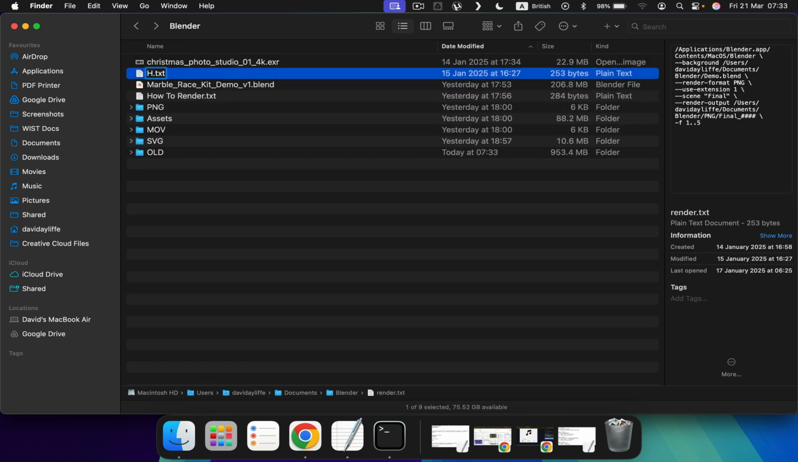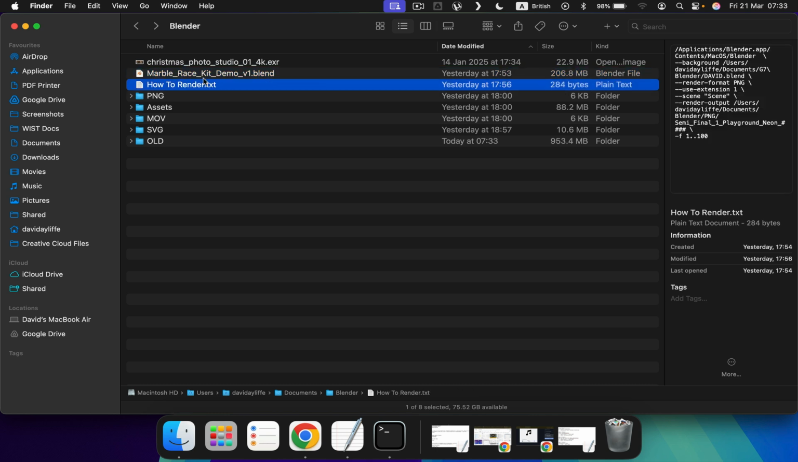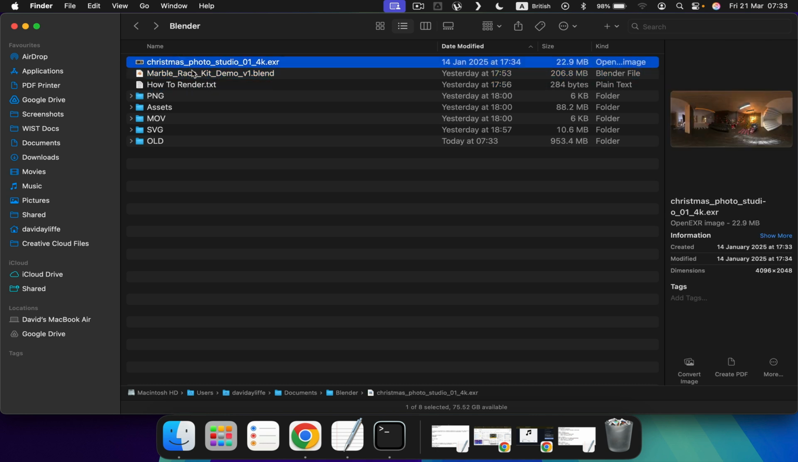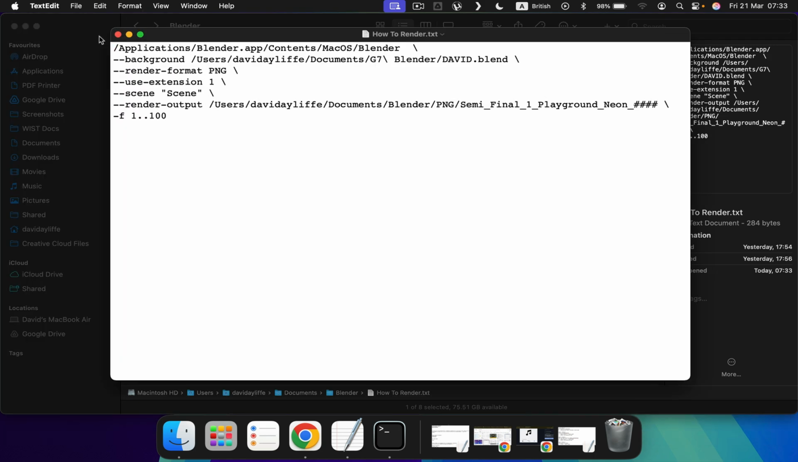So here, how to render. So, I have that already. Okay, so I'm going to delete that. Okay, so here I've just got 3 files. Here I've got my HDRI, I've got my blend file, and I've got my how to render instructions.